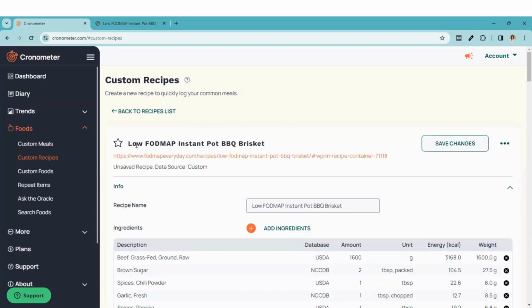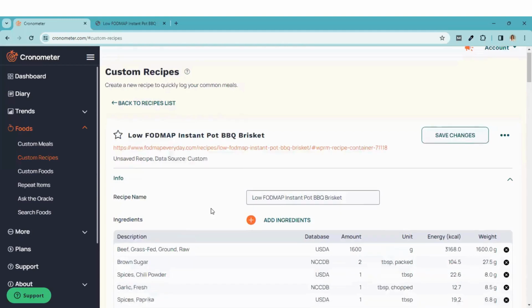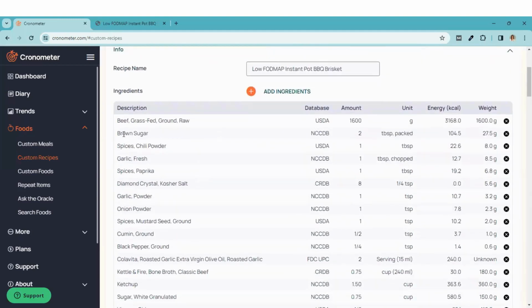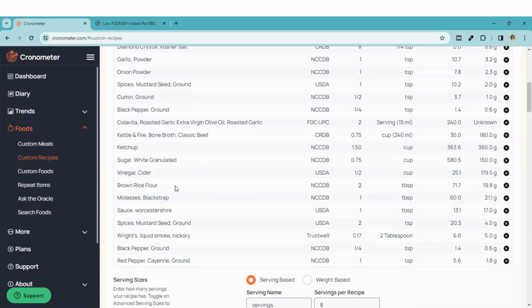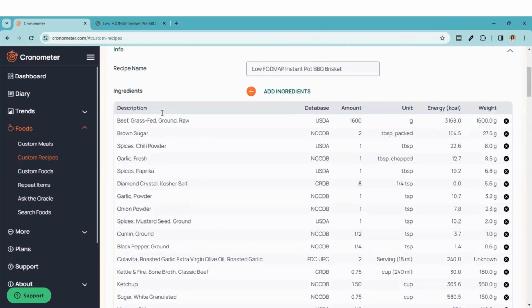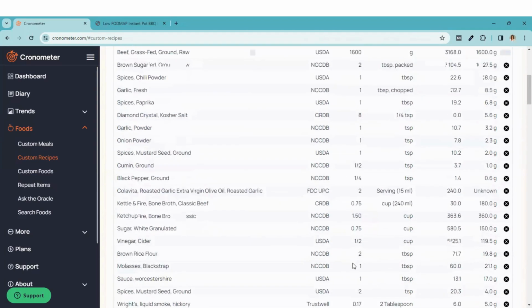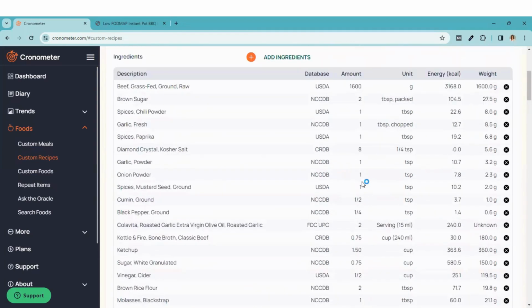Okay, so Cronometer has imported my low FODMAP Instant Pot barbecue brisket. The recipe name is correct, and they've imported all the ingredients. So do take this step and go through and compare the ingredient list to the recipe and just make sure all the ingredients uploaded correctly. I'm not gonna actually go through and check all the ingredients right now, but you will want to, because occasionally something doesn't import correctly.